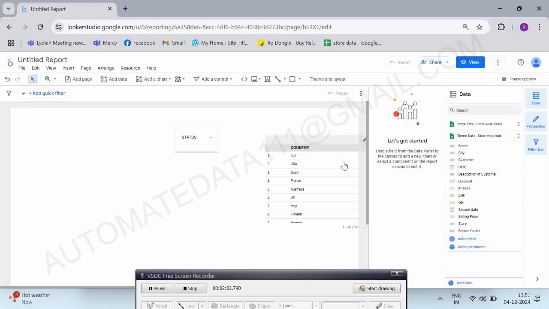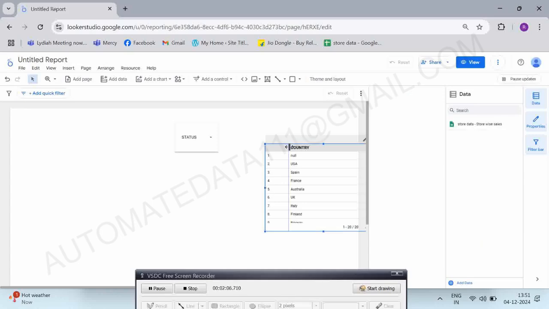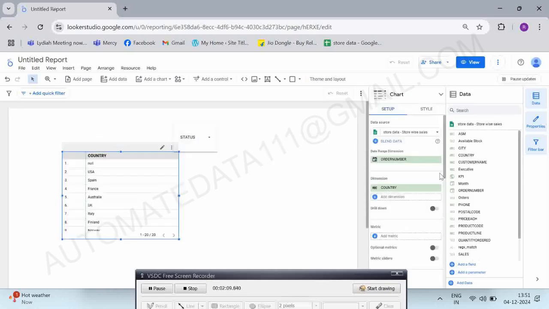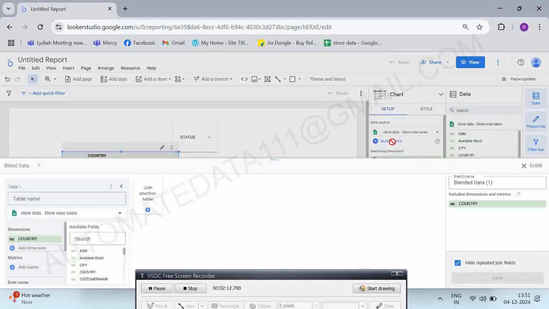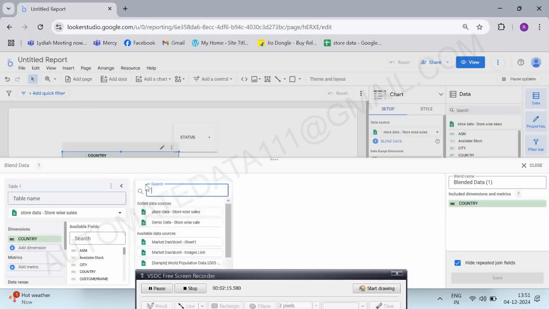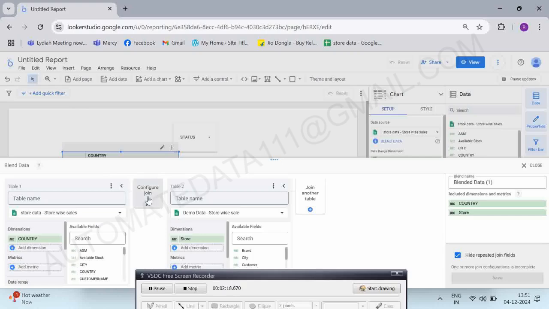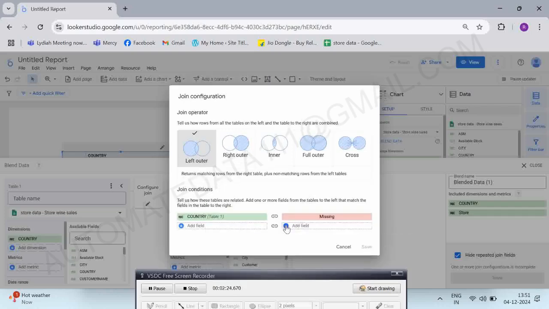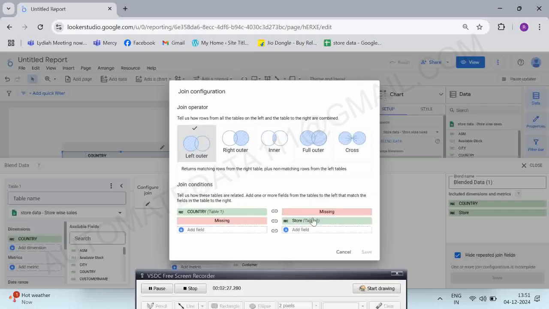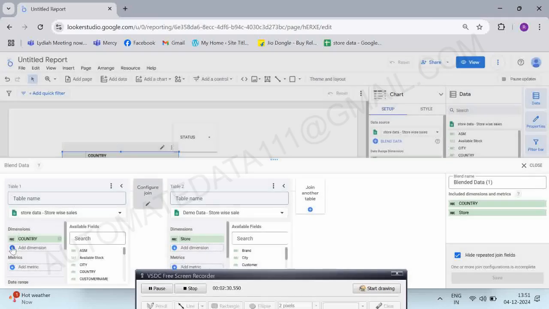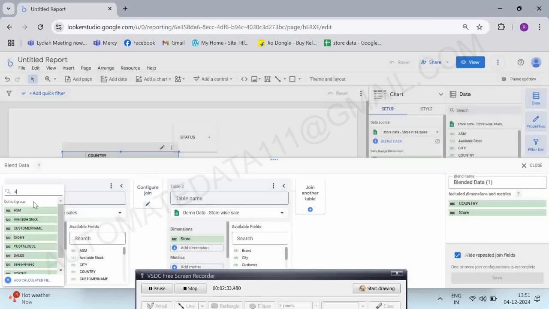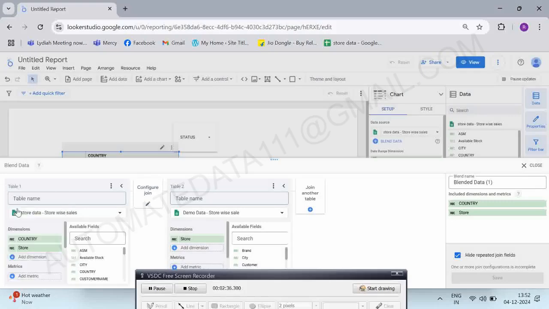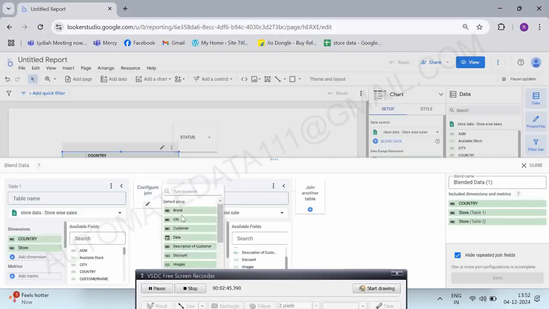So let's say I have created this visual here, right? Now I want to blend the data. So what I will do, just click on blend data, and another table I will create from the demo data, and in this one I can adjust the unique field. Let's say I want to add the country from this table, and also store. So I will add store in this one, and store again in this one, right? And I have added one more store here. Now I need to add metric here. So I will add metric in this one, discount.